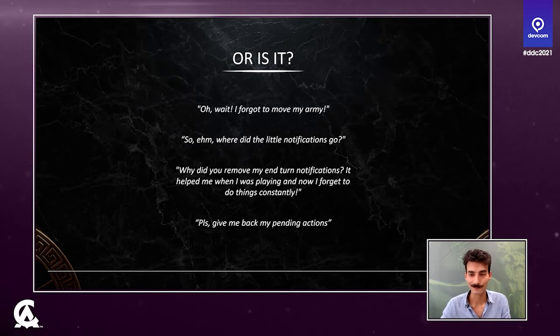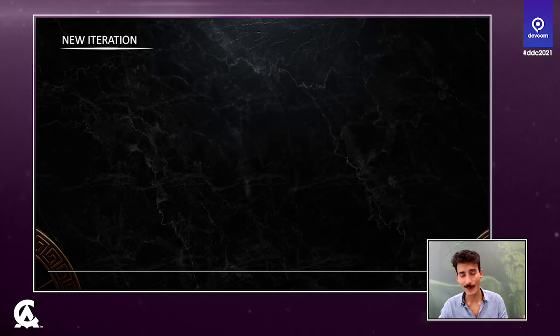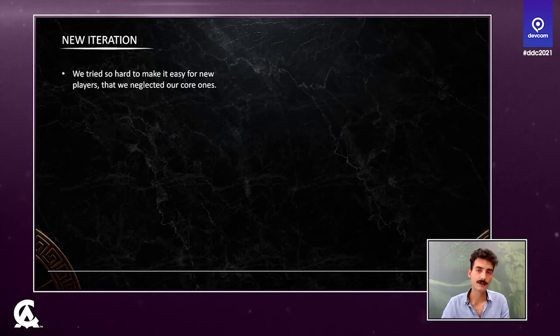So we had a new problem. The notifications were still in the game, but players just weren't opening the list to see them. And that required a new iteration. Now, we made a classic mistake here. We tried so hard to make it easy for new players that we neglected an established UX pattern that our core players had been using for years. And apparently, our assumption that they will notice the new button, it's visible enough, and they will click it, well, it proved wrong. And that's our failure here, because we didn't test that specific assumption.